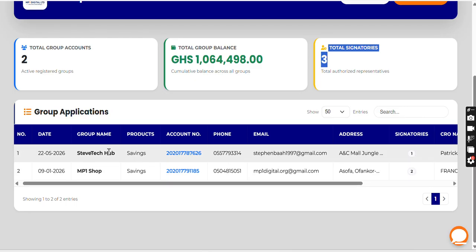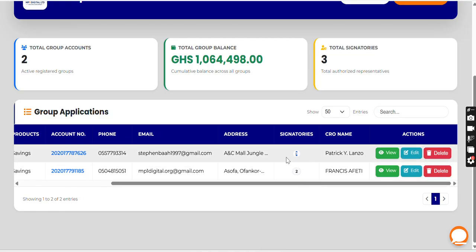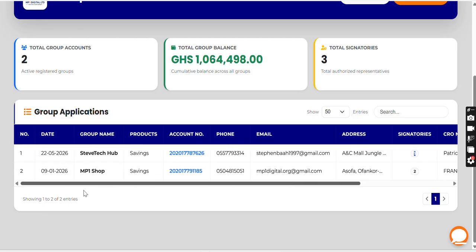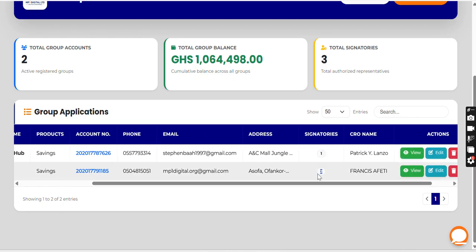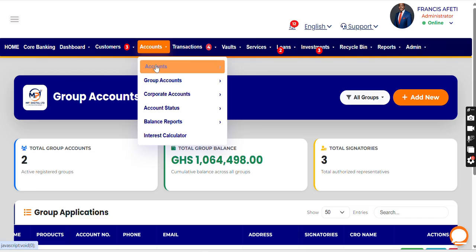So let's say Steve Tech Hub Savings and Loan Group account, they have one signatory to the account. And then MP1 Shop Group account, they have 2 signatories to the account. So this is the summary of the group account that you are opening.